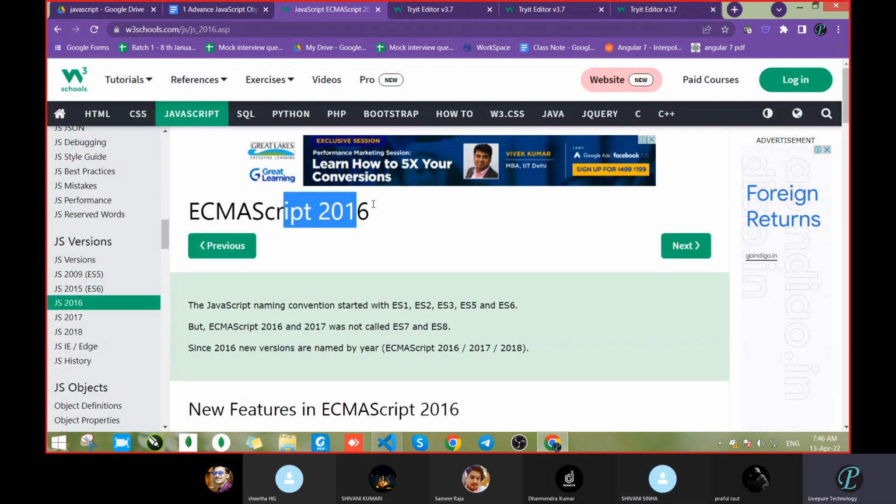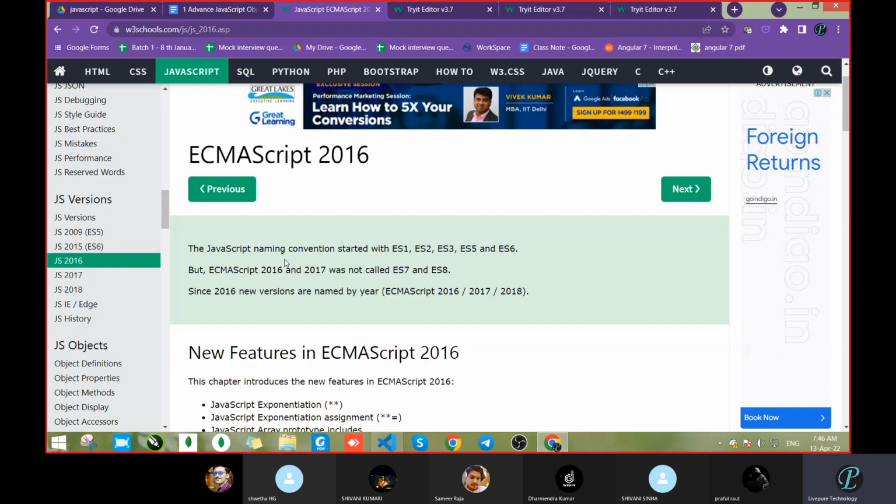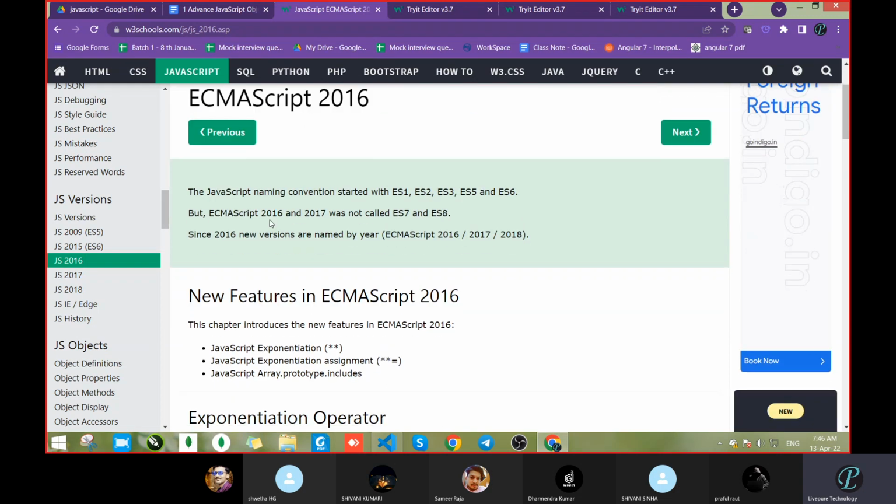Okay, so let's move to ES6. We covered almost those topics. Now it will be simple. So the JavaScript naming convention started with ES1, 2, 3, 4, 5, 6. That we already know. Then 16, 17. Okay, the ECMAScript 2016 and 2017 were not called ES7 and ES8. Since 2016, new versions are named by year: 2016, 2017, 2018.